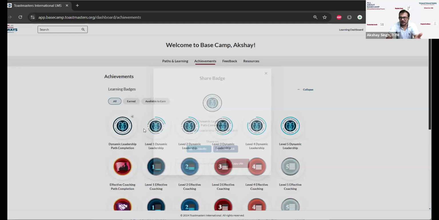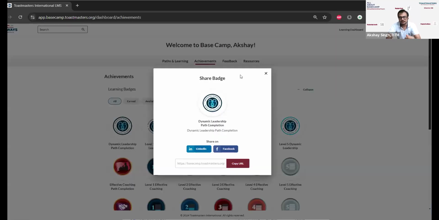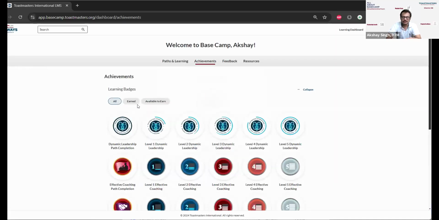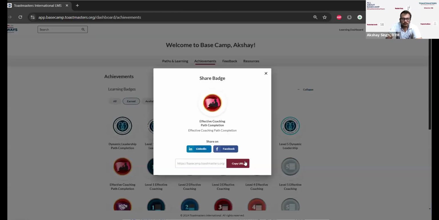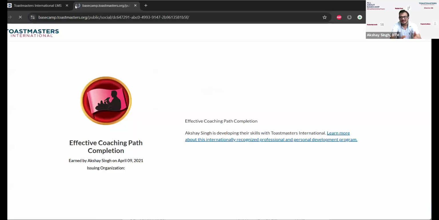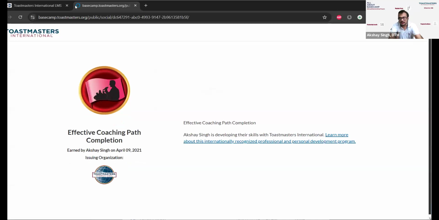Similarly, you can do it for your path completion and level completion badges. It can be shared. So this way they have made the achievements more interactive for our members. All these URLs, once you get access, are directly accessible. You do not need to log in to your portal, and someone else does not need to log in either, so it can be accessed by anyone. It also provides you the date when you have earned the badges.